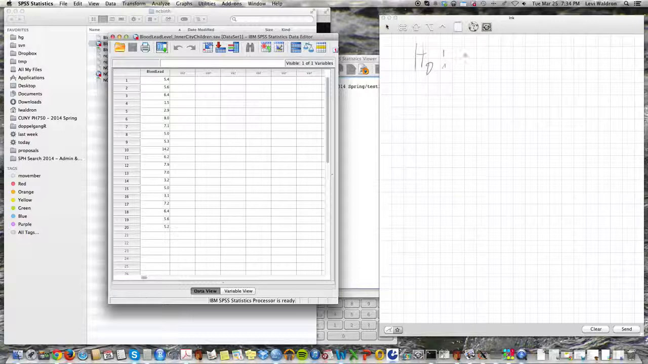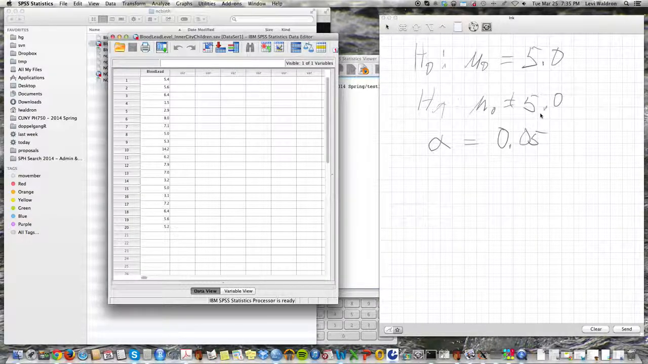So I'm going to test here the null hypothesis H0, which is mu0 equal to 5.0, and alternative hypothesis mu0 is not equal to 5.0. So this is a two-sided hypothesis test. I'm going to do it with a confidence level of alpha equal to 0.05.